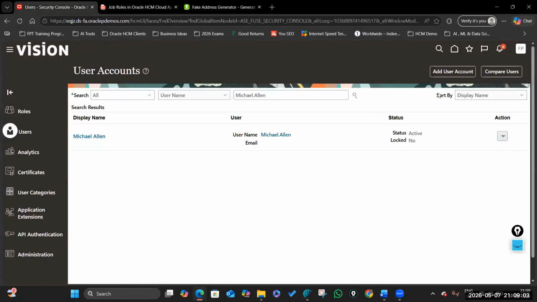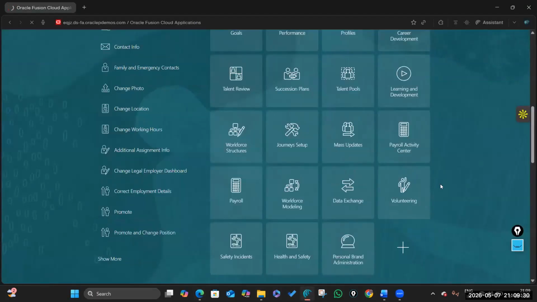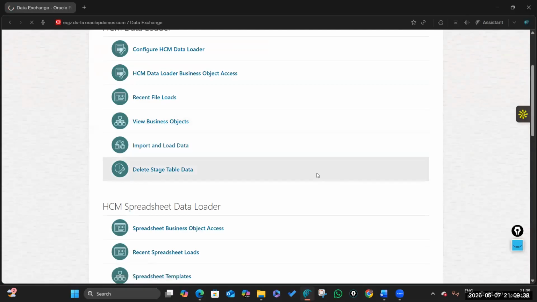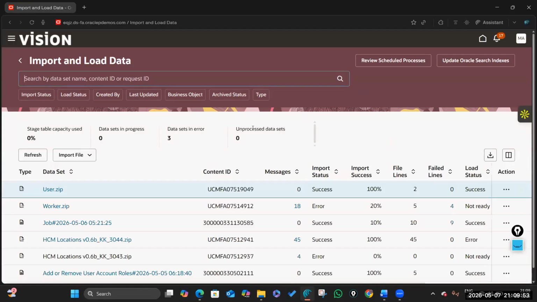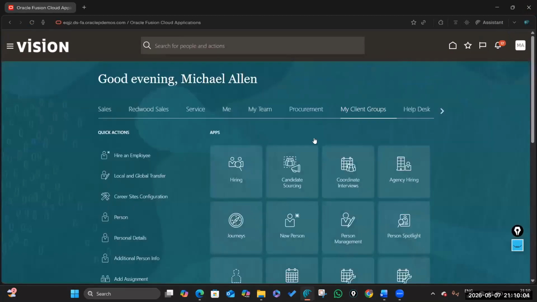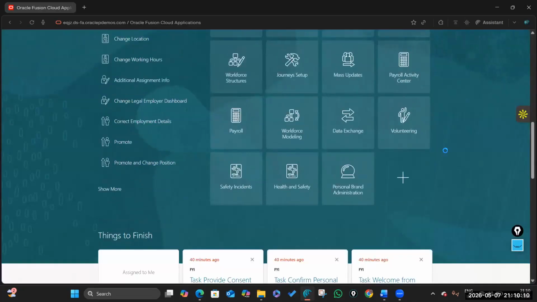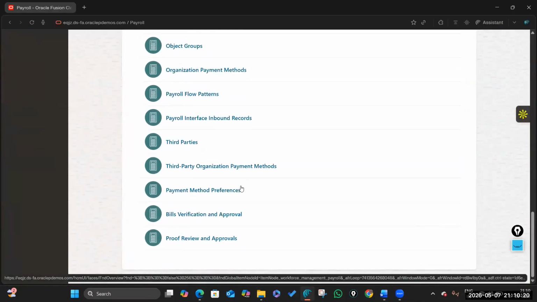Just go to this particular page, Michael Allen, go to data exchange and go to import and load the data. This is the HDL Redwood UI. Okay. And I want to verify some other roles are there or not. So I want to verify the payroll role, payroll administrator. Just go to payroll. So all the payroll pages are coming or not, we can verify here.